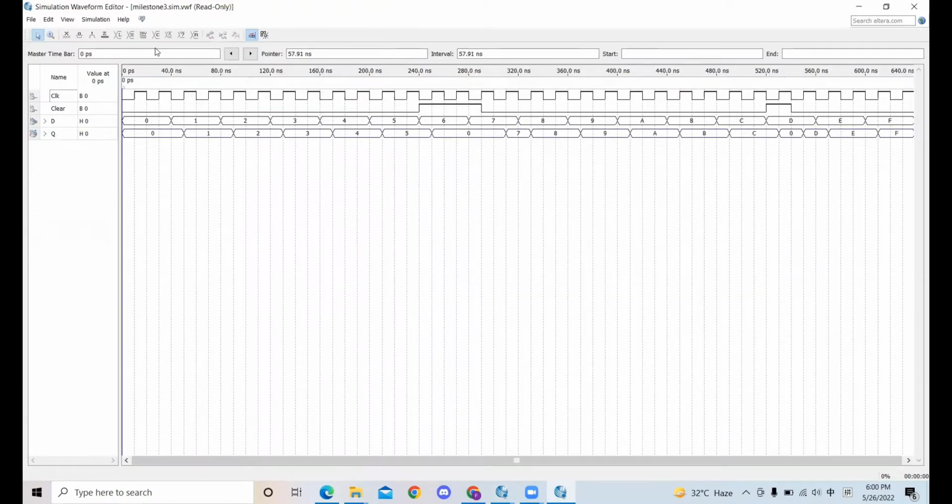In this simulation waveform editor, it can be seen that the value of D is routed to the output Q for every rising edge of clock when the clear is low. Next, the Q is cleared for every rising edge of clock when clear is high.